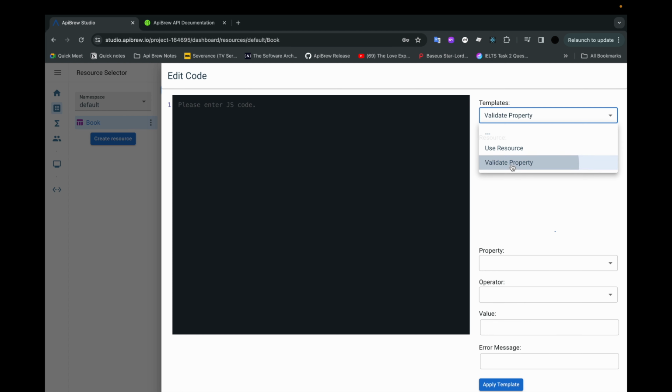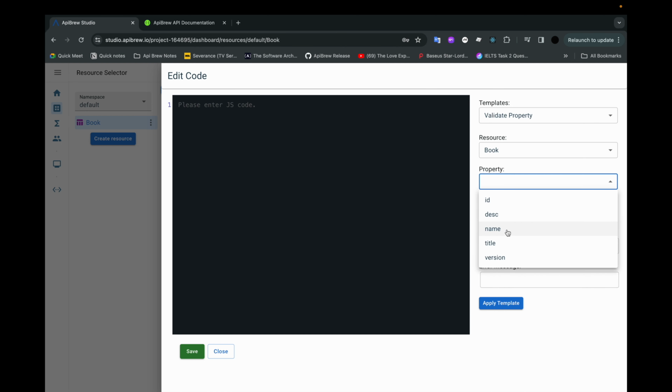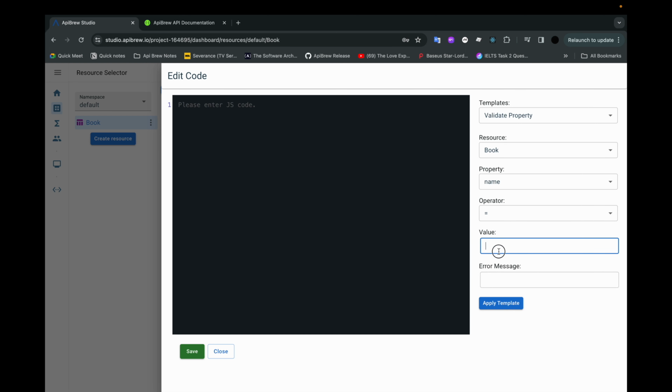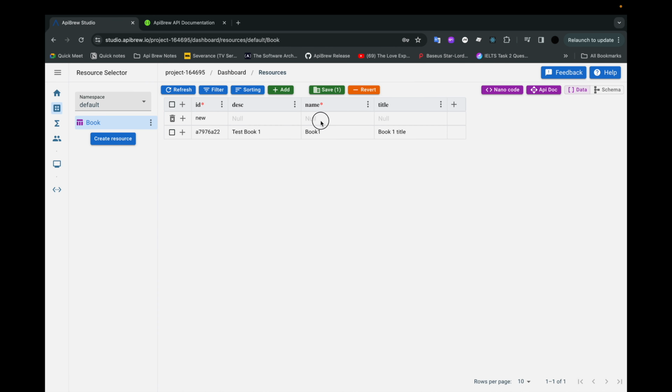Let's imagine we want to add some extra logic to validate your properties. Let's see, in book, in the name property. Let's say when the name property is "tale", we want to show some error. I am pressing the apply template button and it's creating JavaScript code for me. Let's try. If I try to add "tale" and press save, I will get an error.